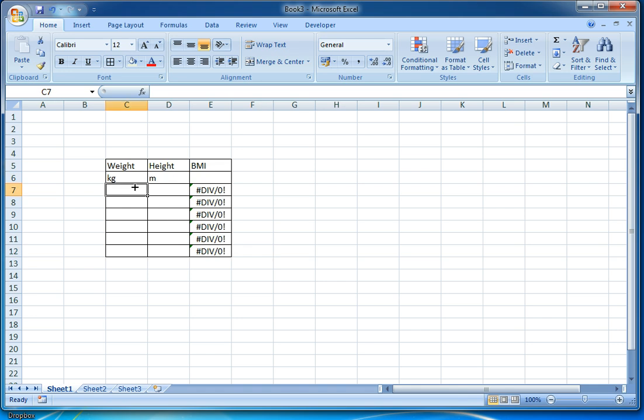Now, first of all, I'm just going to put a few numbers in just so that we can see what will happen. So I'm going to put in a weight of 70 kilograms and a height of 1.8, and it gives us a body mass index. Now, the first problem here is it's given us a body mass index with 5 decimal points. That's not really very user friendly.